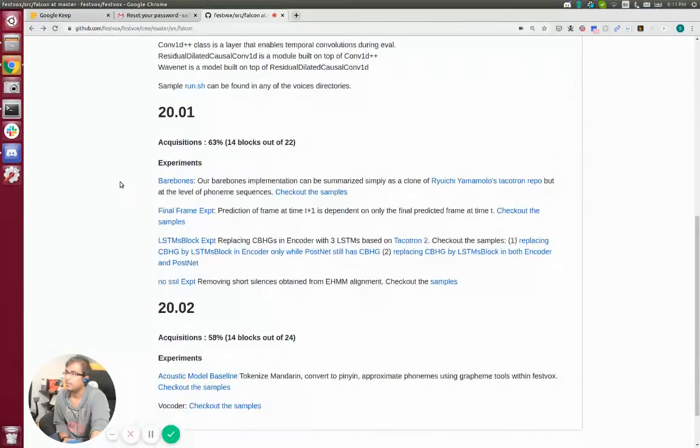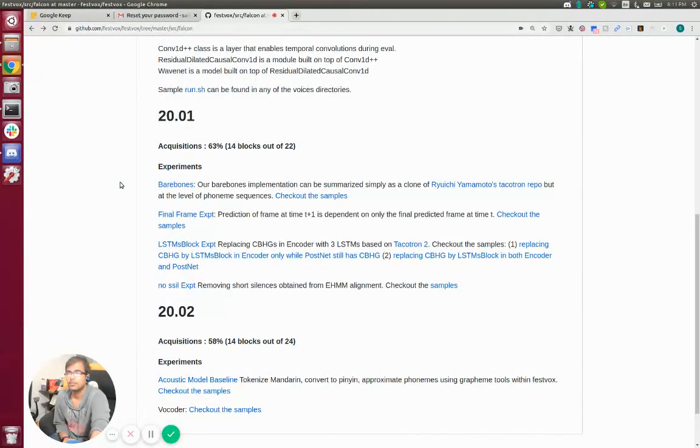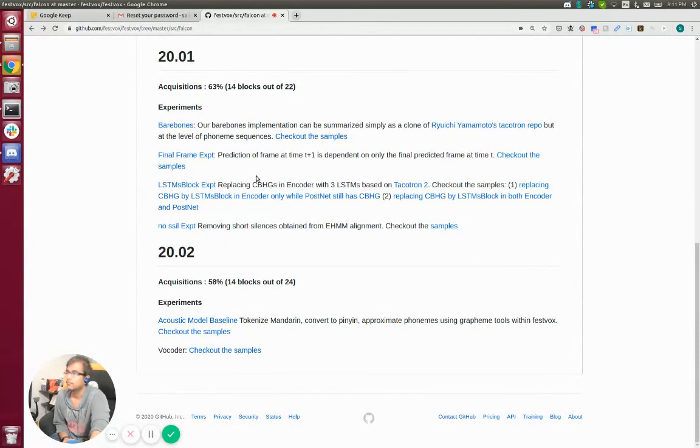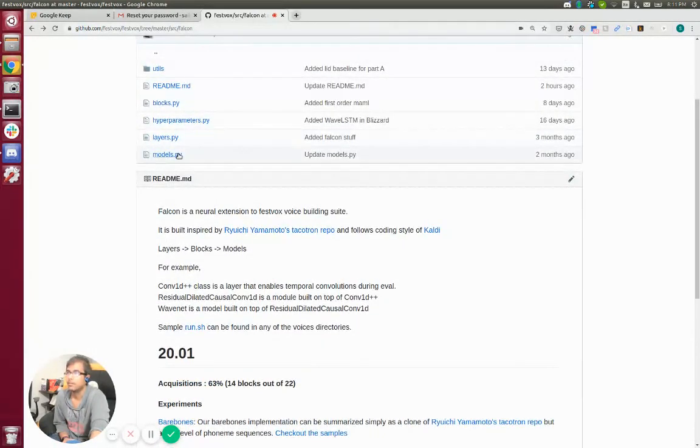The GitHub page has a README which also lists some sample examples, which you can check out to see how the current implementation goes.